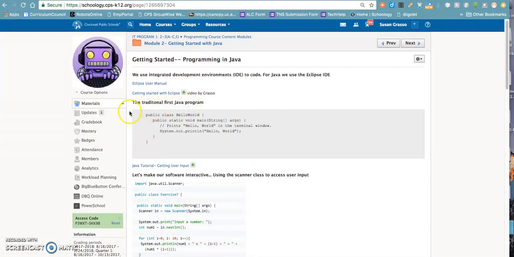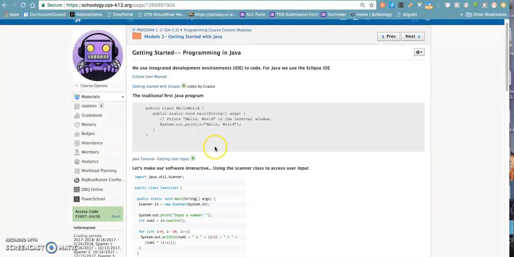The traditional first Java program is the Hello World program. This is the syntax of a very simple Hello World program that simply prints Hello World in your terminal window or your console window. We will use that in just a moment whenever I open Eclipse to just show you some of the things to get started.